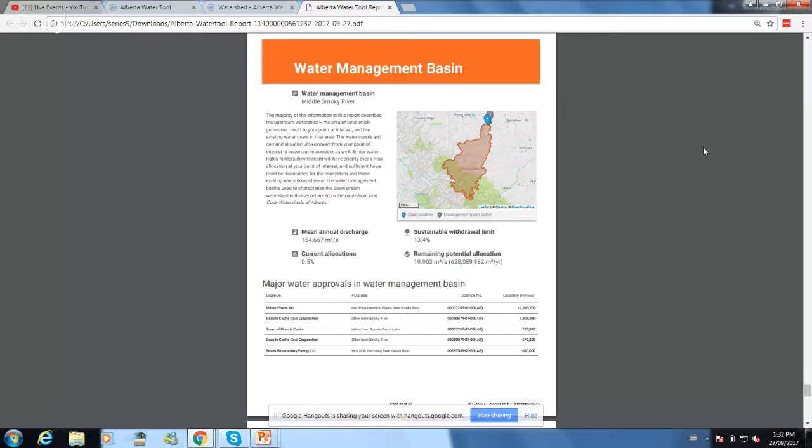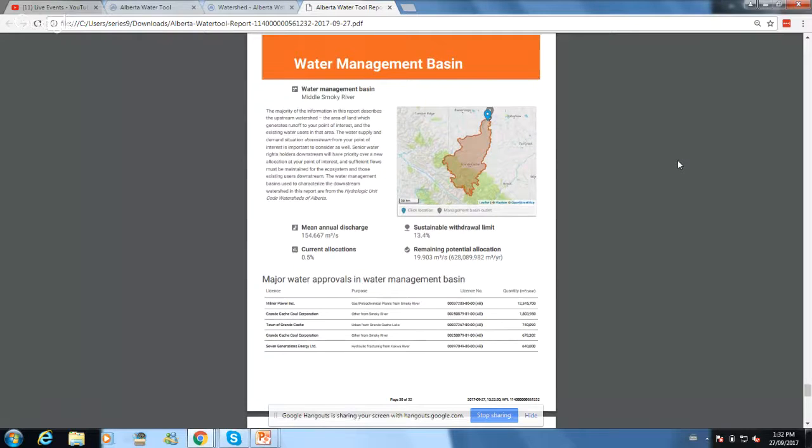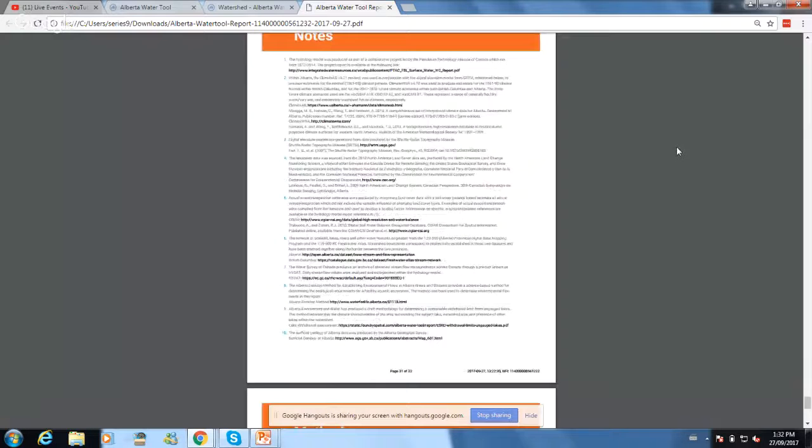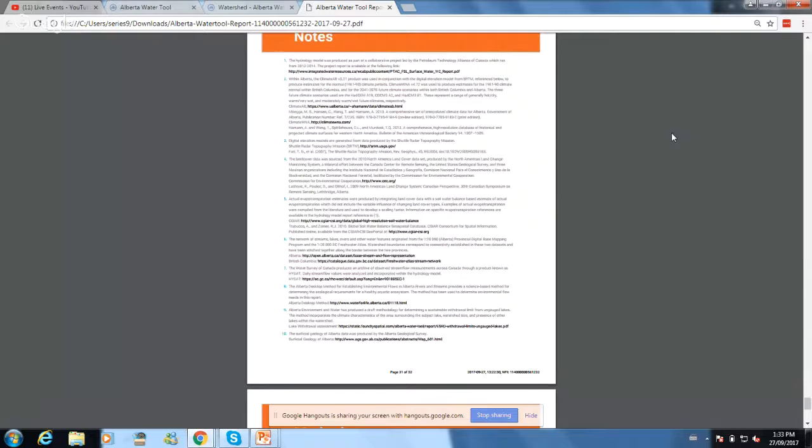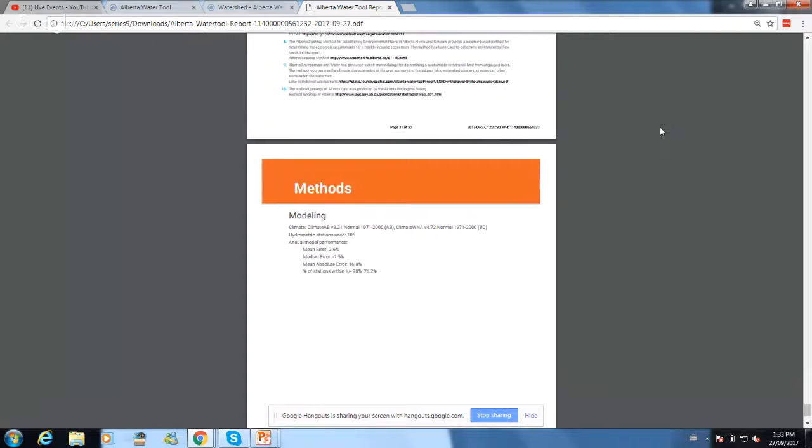So there's not much difference. Milner Power and Grand Cache were the two biggest users in the, Grand Cache is a new one in this one, I think. But there was Milner Power and the town of Grand Cache, which were two of the bigger users in the upstream as well. And then finally at the end, there's just some pages on notes. That describes all the data sources which are referenced in the report, and the model performance is included on the final page.